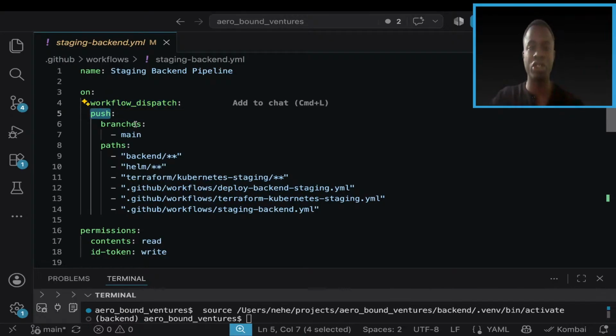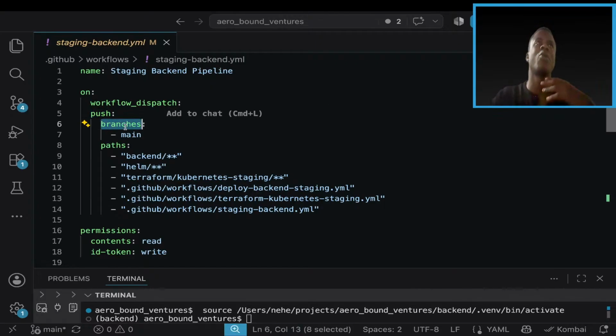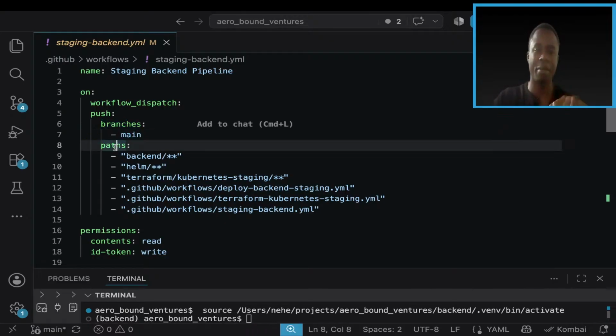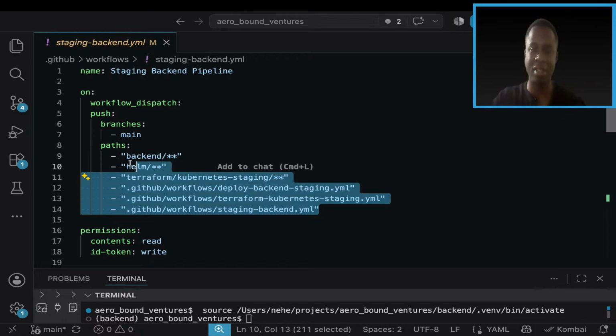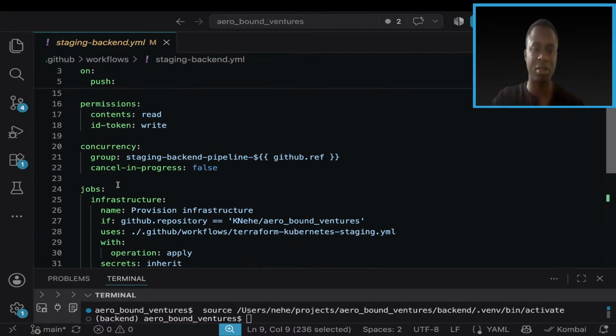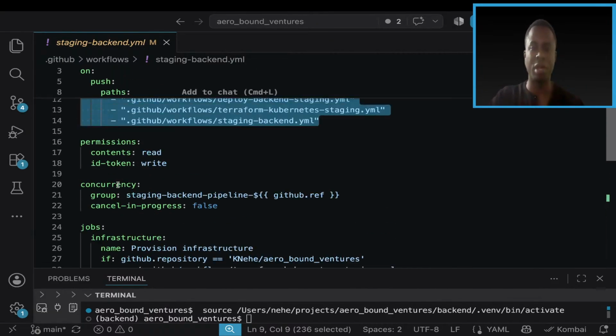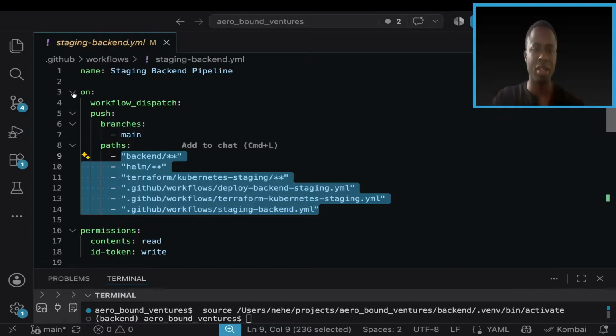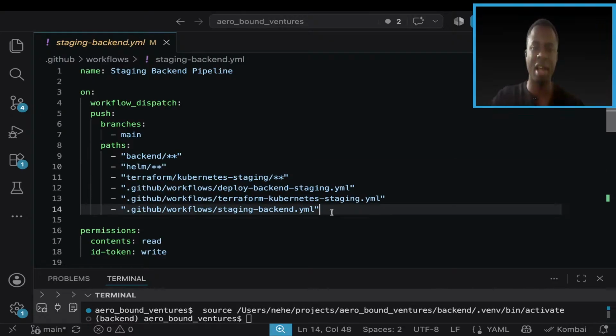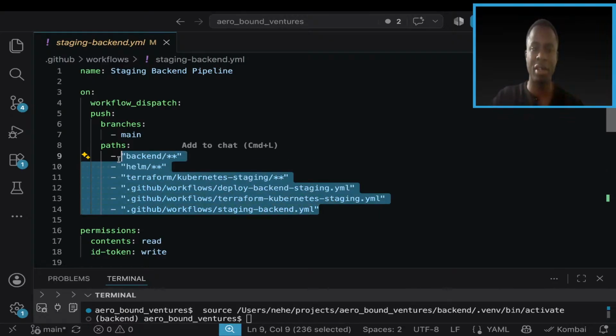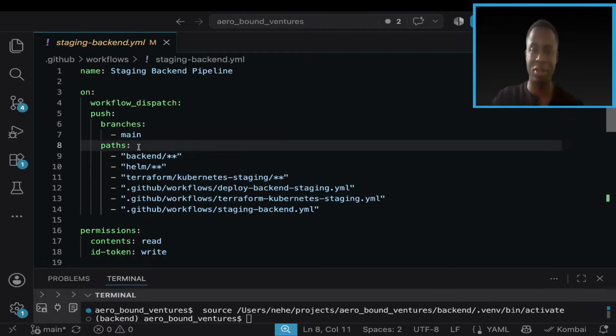Then we have on push, the branches. When we push, we should only trigger the workflow when it is on the main branch, and the paths are only these directories. And of course, you have the permissions, the concurrency, the job. So everything else, like you can see here. Actually, sorry for over scrolling. I missed out. Are you seeing here? I combined all into one place.